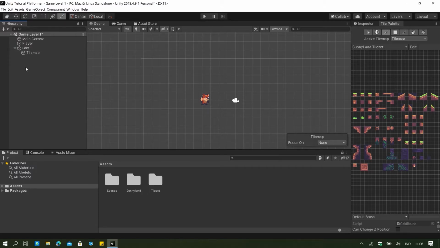grid is actually parenting. This is a new term for all of you guys, and it's called parenting. Parenting is basically where an object is classed inside of another. As you can see, game level 1 is parenting all of our game objects here. If you click this arrow, all of our objects can be identified inside of game level 1. That's what it's trying to say. So basically, the grid is parenting the tilemap.